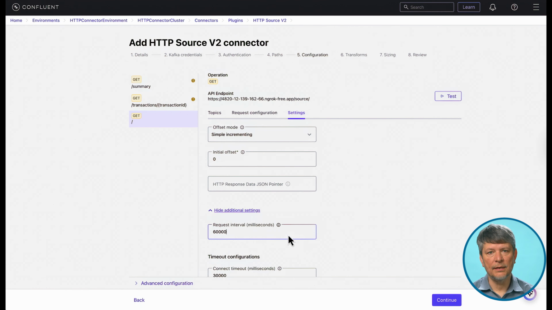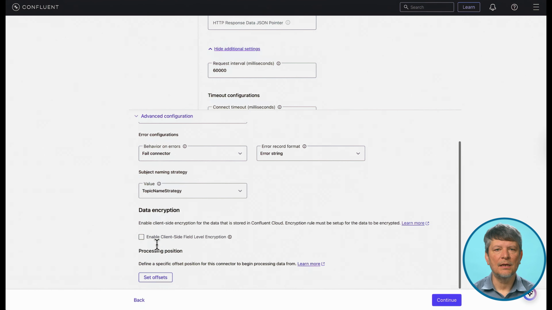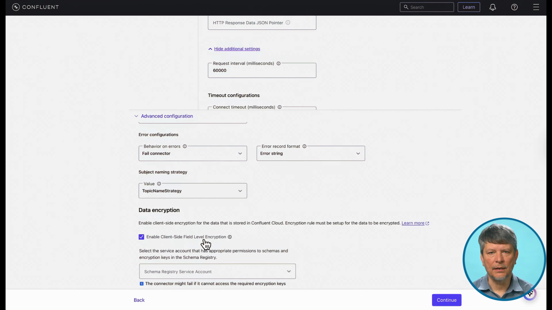Request interval is one of my favorite features. This setting allows you to control how much time passes between requests the connector sends to the HTTP endpoint. The default is 1 minute. You can easily speed up your data flow by reducing this value. And lastly, under Advanced Configuration, you find the client-side field-level encryption setting. There's an ever-growing number of managed connectors supporting CSFLE.